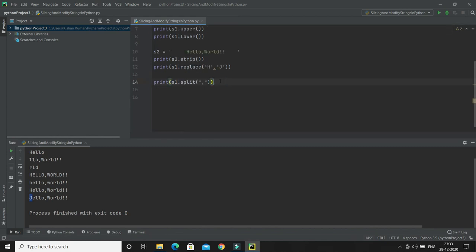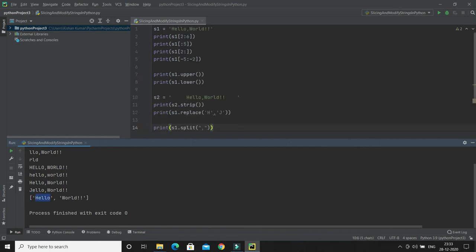If I run this program, you'll see this returns a list, and the list contains two elements. Why two elements? Because if you look at this string, there are two words separated with a comma, and that's why this list contains first hello and second world. And the exclamation mark, of course, is along with the word. So this returns a list, and this list contains the elements which are broken by this separator. That's how the split method works in Python.